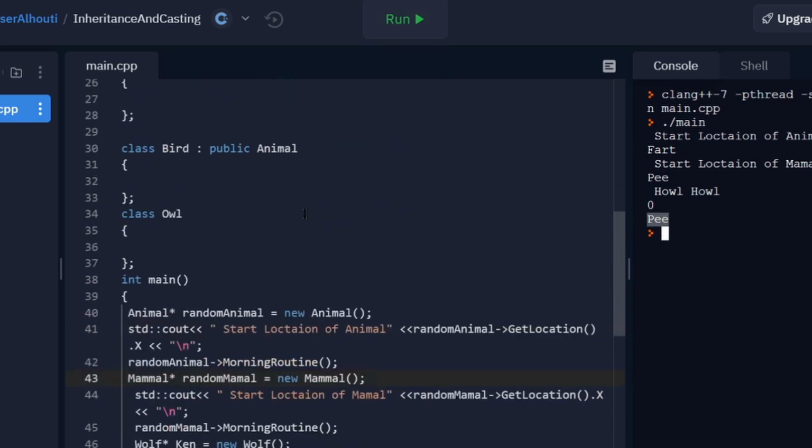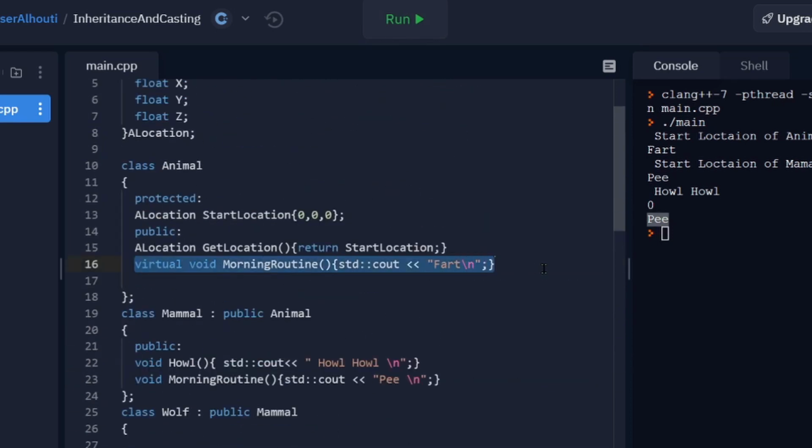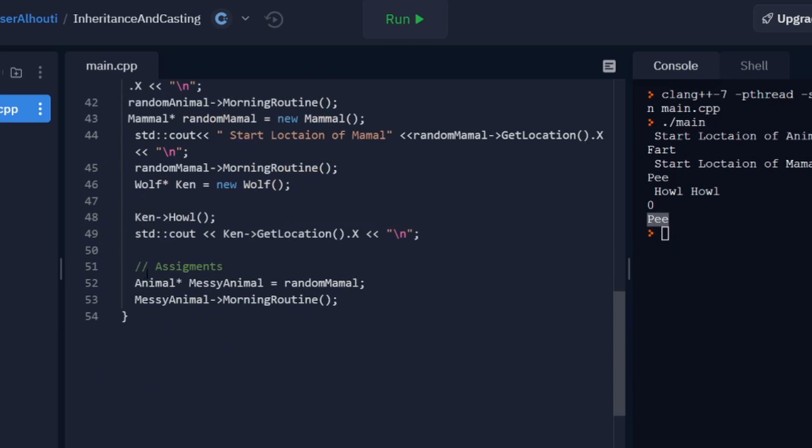And the reason it does that is because when you mark this as virtual, what you're telling the compiler is, any assignment that happens where a base class is being assigned to one of its child classes, if you're going to call a function that is associated between the two classes, namely the morning routine, call the one that's on the right hand side of the assignment operation. So in this case, call the function that is part of the mammal class instead of calling the function that is part of the animal class.